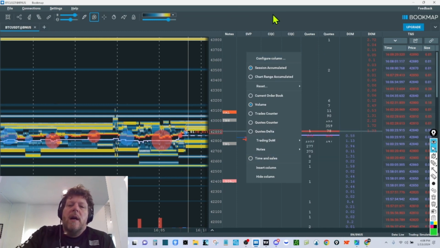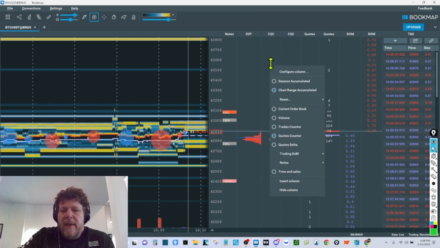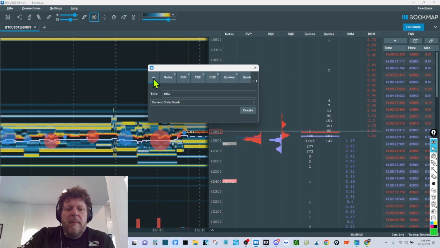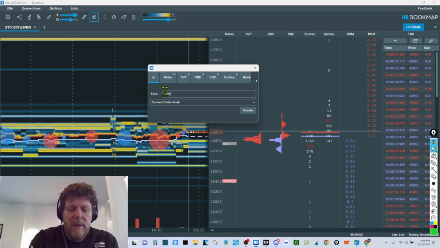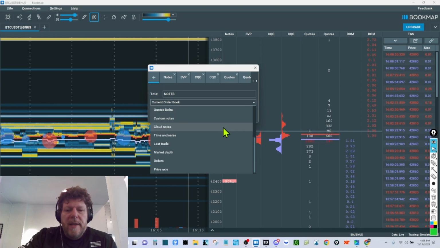That's cool. In the version on Thinkorswim, it doesn't always give you that option. So you go into configure column and hit this little plus button right here. You can now name this. I'm going to name this notes. And then you click on this little submenu arrow, and this gets you into all these extra options.